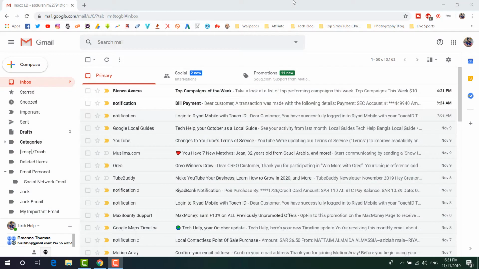Right now I am in a web browser using Gmail. You can see this is the default mode, default color. So if you want to change it to dark mode, you can do so the same way. It's really easy and simple.